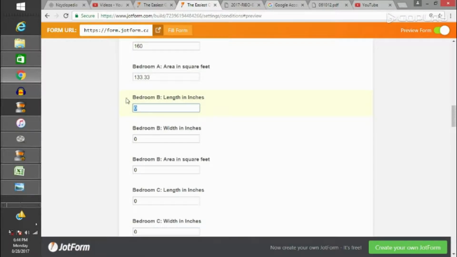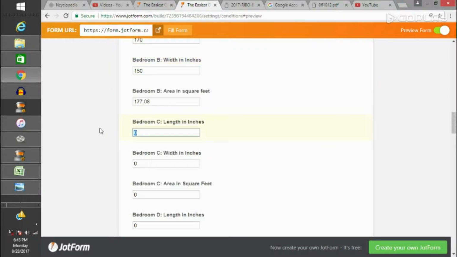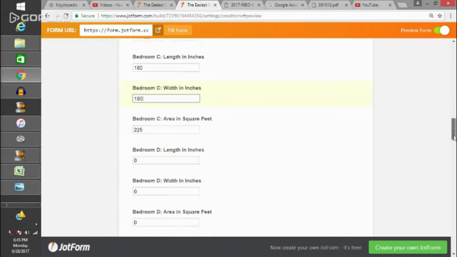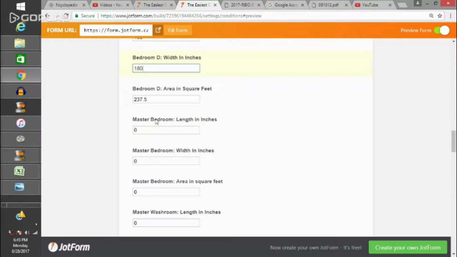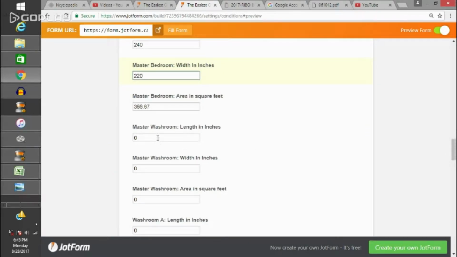Bedroom B, your length is 170 by, let's say, the width is 150. Bedroom C, the length, let's say, is 180 by 180, 225 square feet. Bedroom D, 190 by 180, 237 square feet. Master bedroom, 240 by 220, 366 square feet. Master washroom, 120 by 183 square feet.